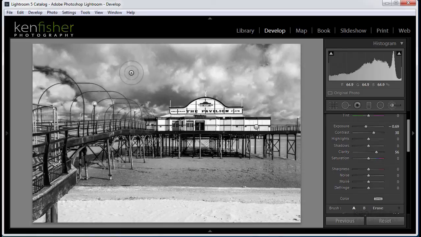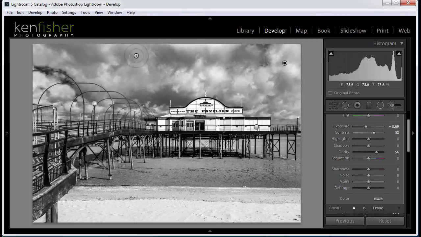And we'll have a nice big brush. And we'll just paint in a little bit over that sky, just to give it a little bit more of a dramatic look to it. Yeah, that's looking good. I like that.